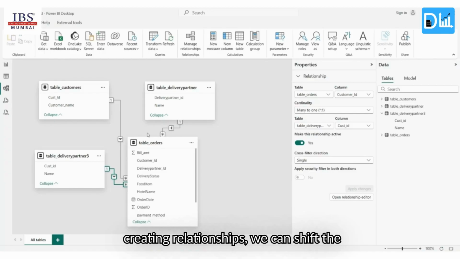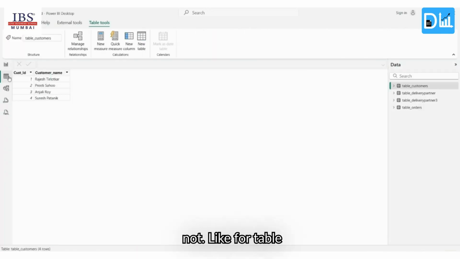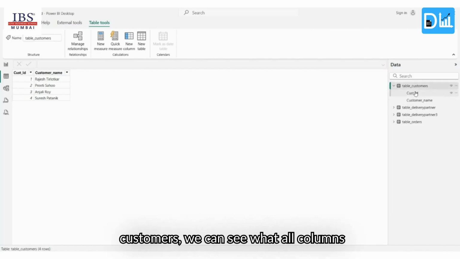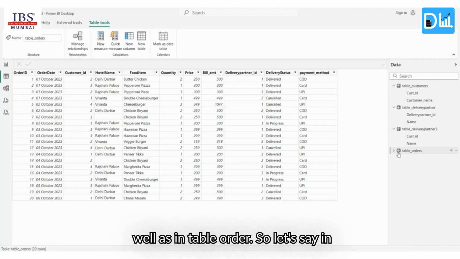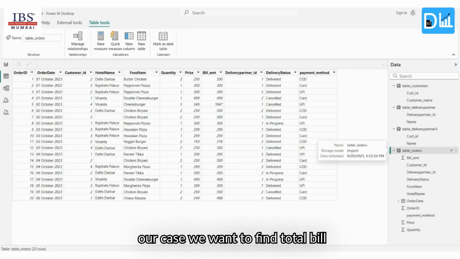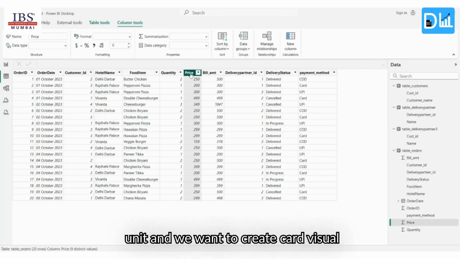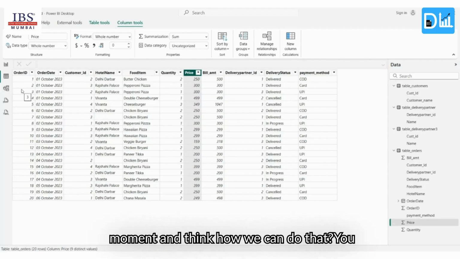After creating relationships, we can validate the data in our tables, whether everything is in place or not. For example, in table customers we can see which columns are there, same in delivery partner as well as in table orders. Let's say in our case, we want to find the total bill amount and total price. The price you are seeing here is price per unit, and we want to create a card visual for total order value. Can you take a moment and think how we can do that?